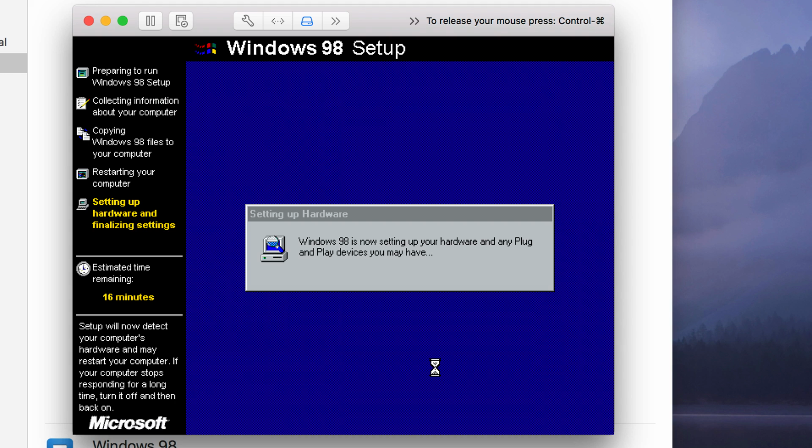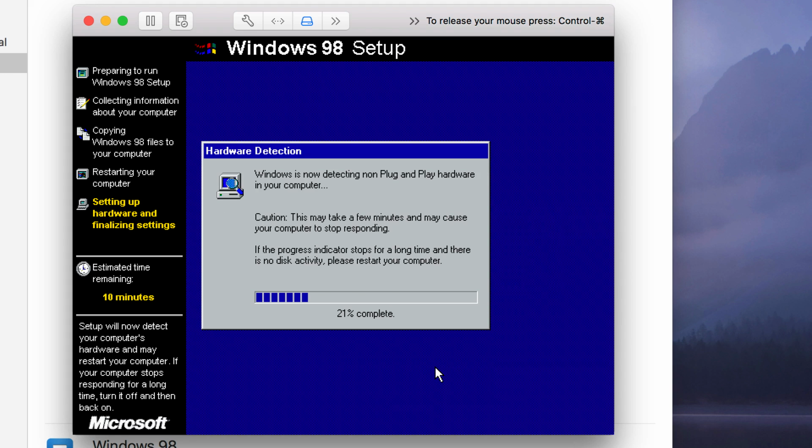So it's going to take its time to install the hardware. And yes, this right here is actually a clean install of Windows 98 that you are watching.